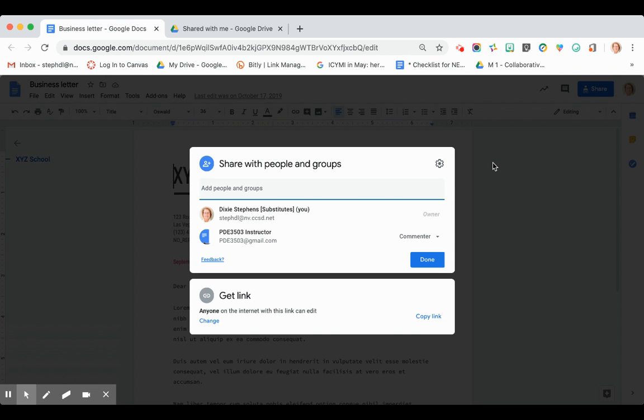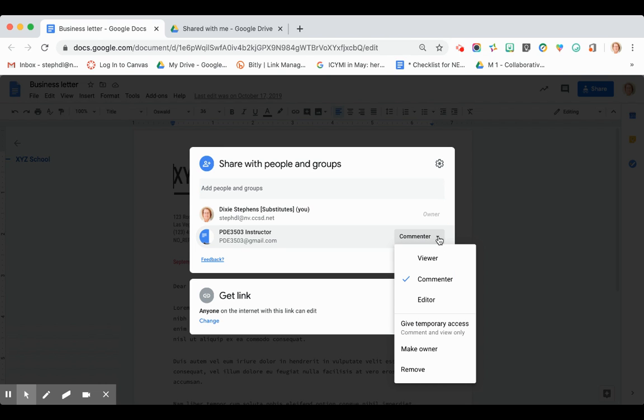So you go back to those share settings and you can see exactly what you've done. Now, maybe I don't want PDE instructor to have access anymore. We're done with the project. We're done with the class. Boom. I want to remove the access there.